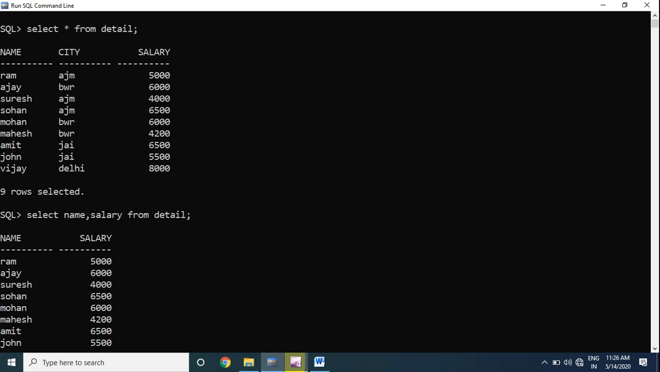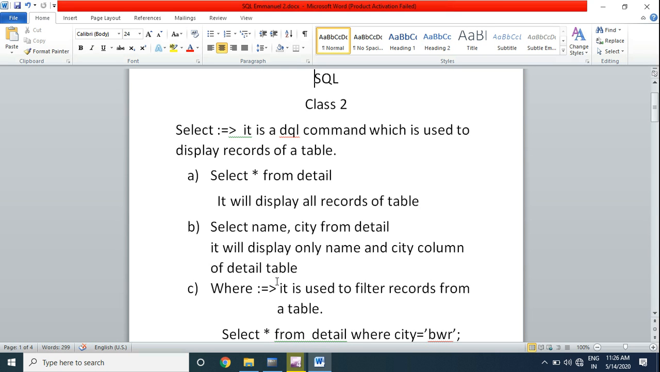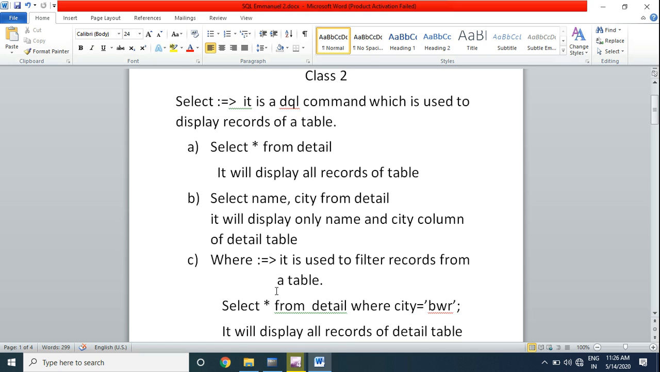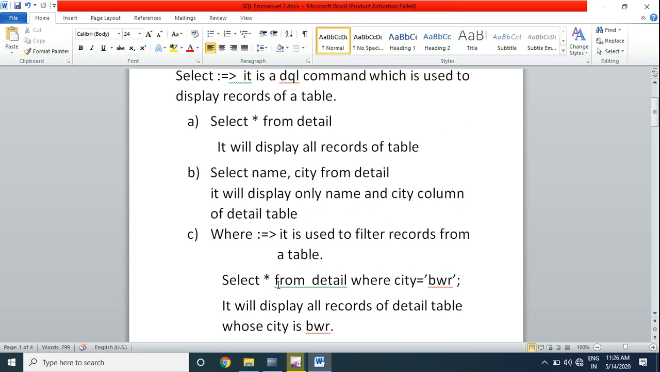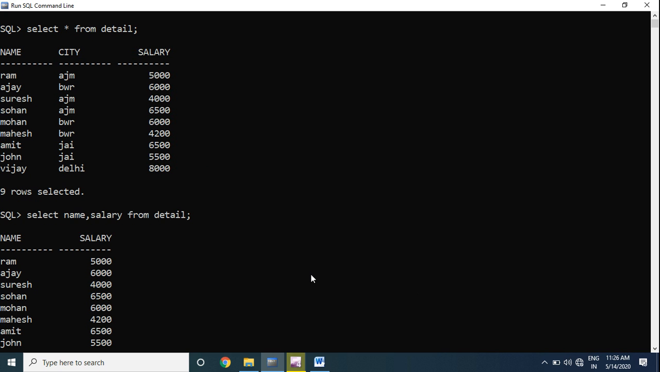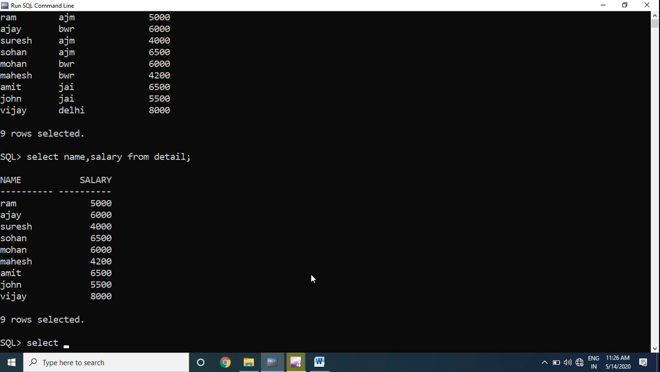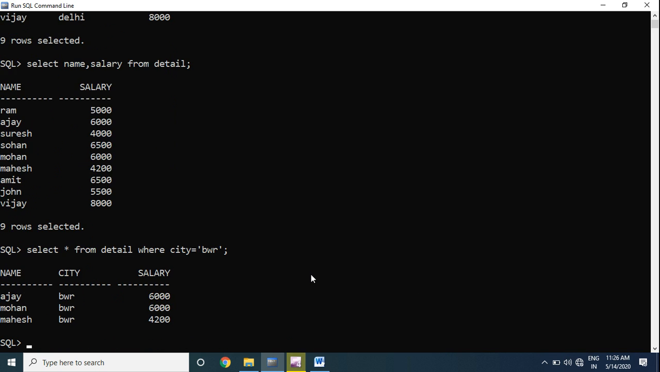Our next command is where. It is used to filter records from a table, like we use select star from detail where city equal to Byawar. So it will display all records of the detail table whose city is Byawar. The where command is used to filter records. So like I write here select star from detail where city equal to Byawar. So it will display all records whose city is Byawar.